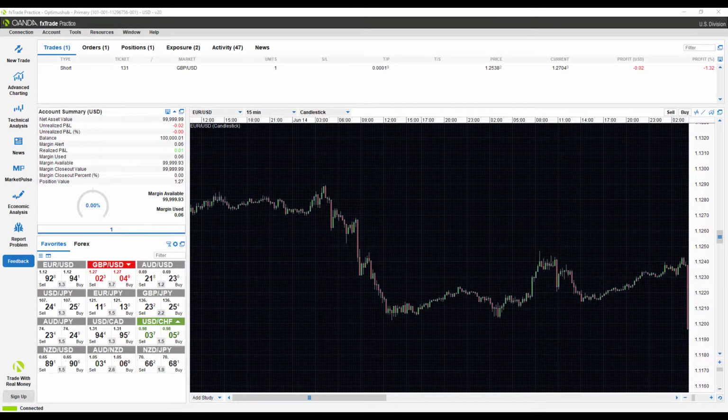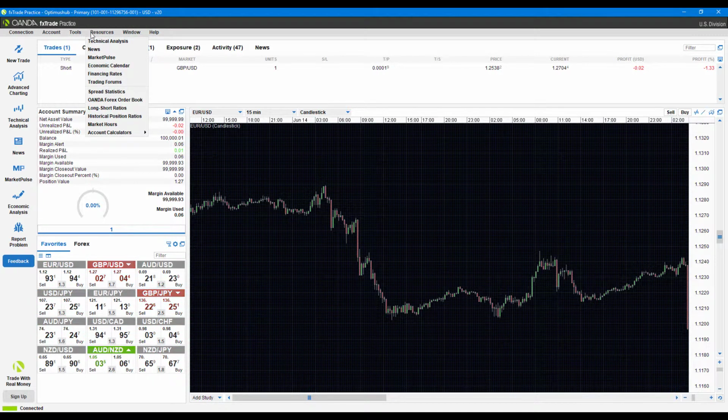So OANDA desktop is actually quite useful and has a bunch of different resources for traders to utilize. If you go into the top left-hand corner and click on the resources tab, you'll notice there is a ton of different resources readily available for you to use. Things such as news, economic calendars, forums, different spread statistics, order books, long and short ratios. And then we have things such as account calculators. And as you can see here, there are a ton of different calculators.